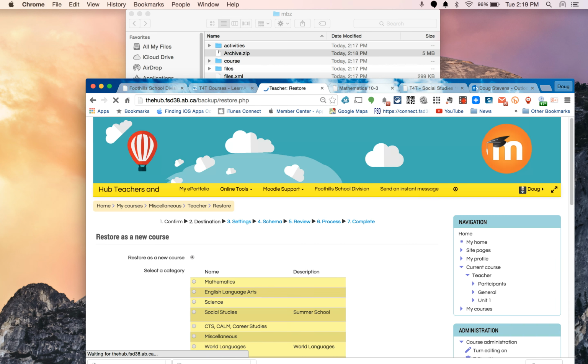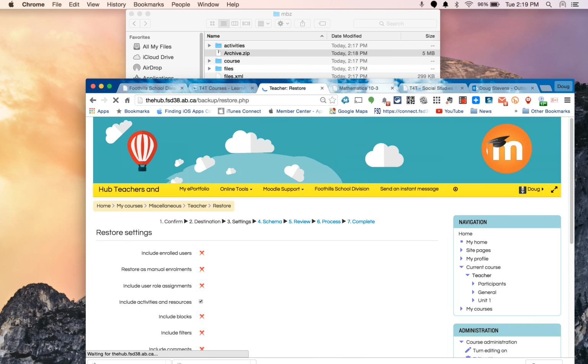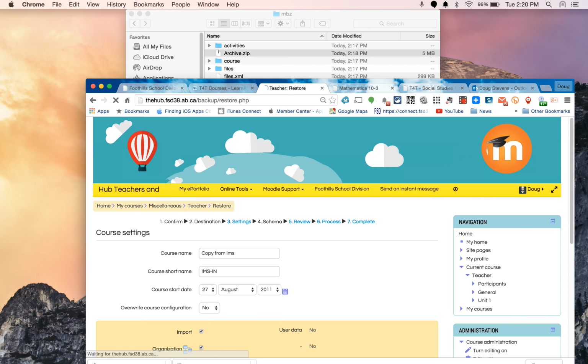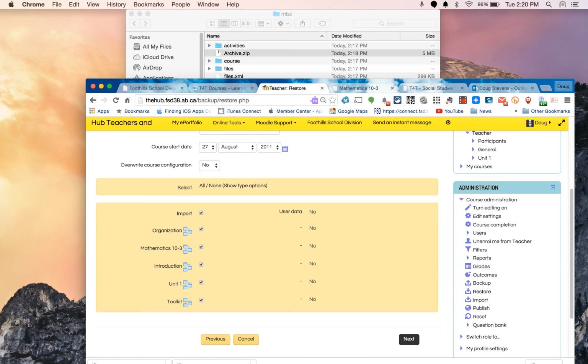You would, just like you would with any import, I'm just going to merge this back up into the course. Select the defaults for that. I'll probably change some content up here. I want to pull in all of these. I'm going to leave organization out because typically there's nothing in there. That's just in IMS, the very top level of your tree typically is called organization. So you can leave that be.